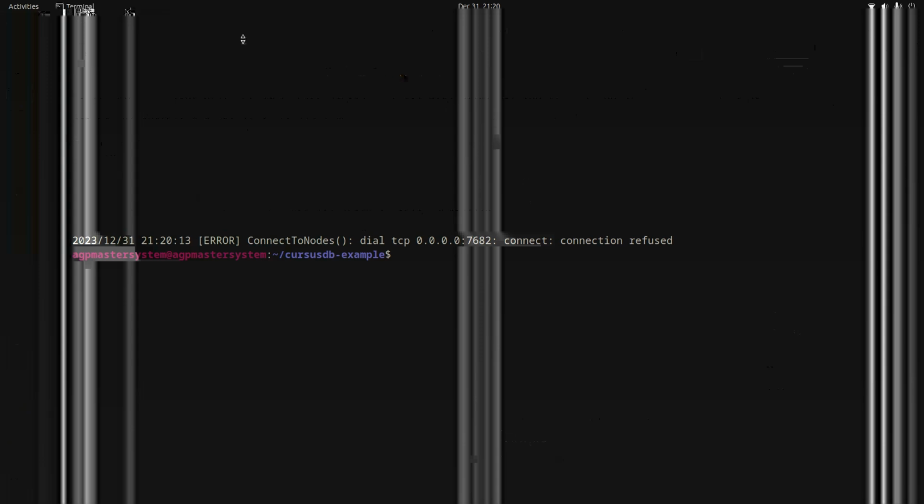So I'm just setting up a local node. The default port for Curod is 7682. So I'll just go save. So that's good. Now, if we try to start Cursus again, it's going to say that it couldn't connect to the node, obviously because we haven't started it yet.